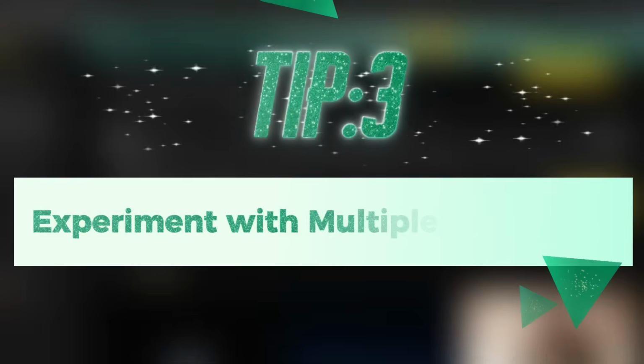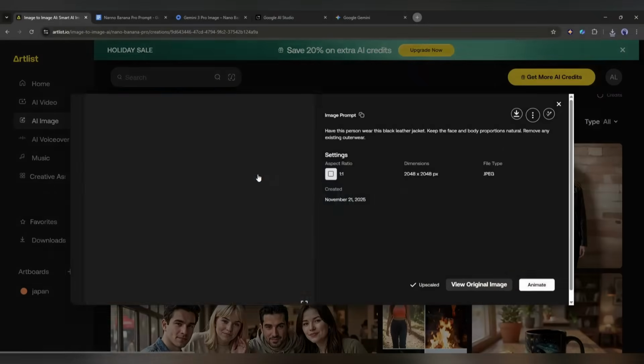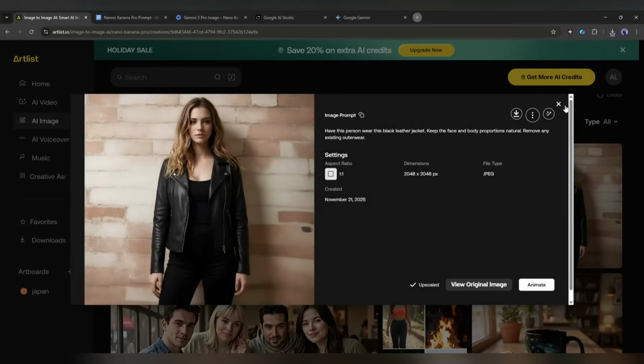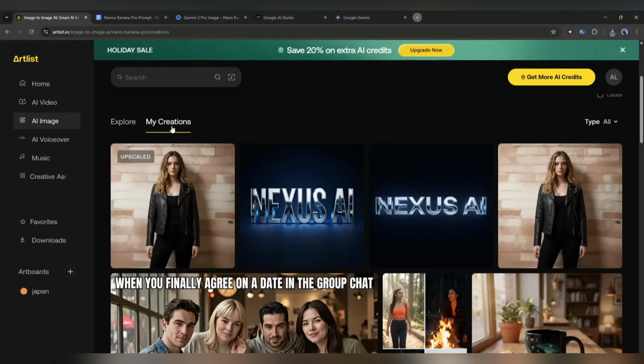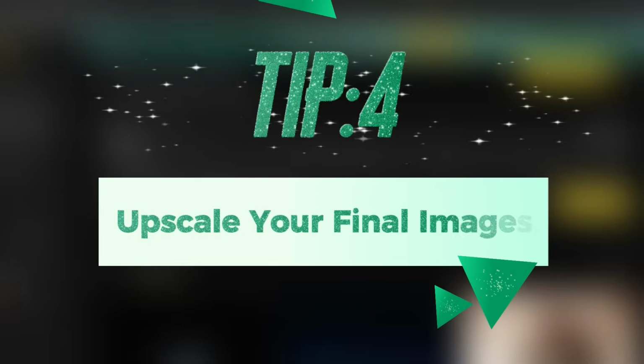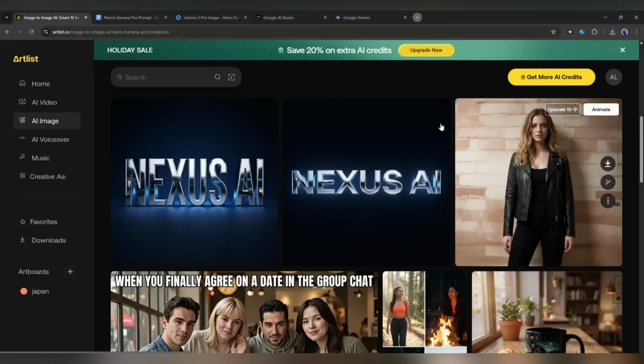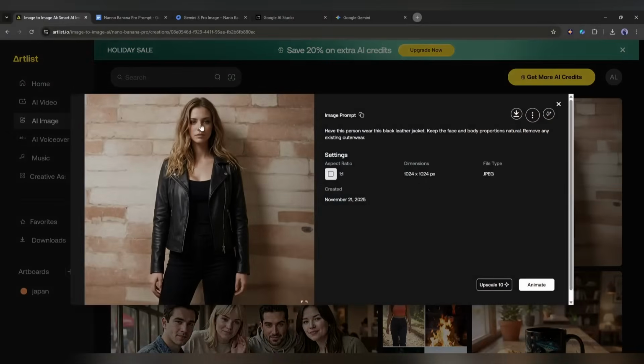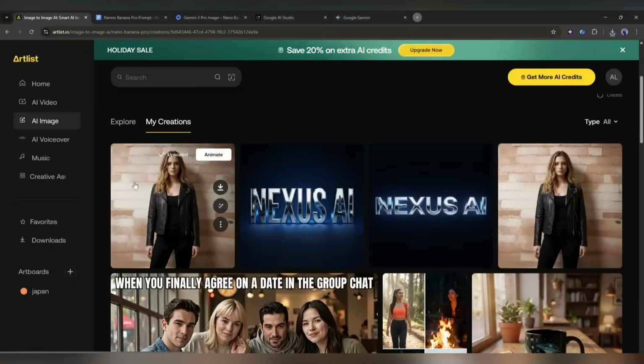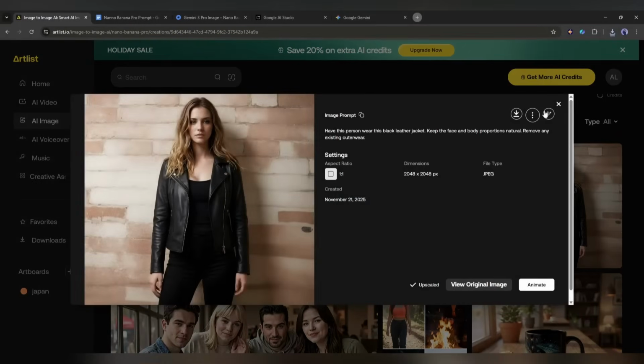Tip 3, experiment with multiple variations. Don't settle for the first result. Generate a few variations with slightly different prompts and pick the best one. Tip 4, upscale your final images. Once you've got your final image, use Artlist's one-click upscale feature to bump it up to Ultra HD 4K. This makes a huge difference for print or high-resolution displays.